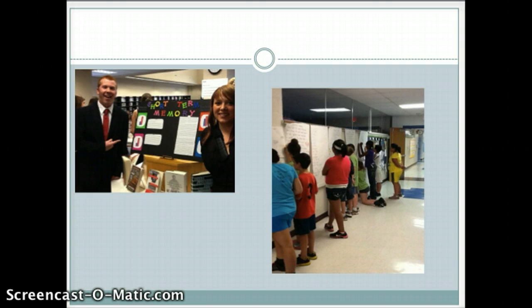On the left-hand side, you'll see my daughter. She had a psychology fair at school, and similar to a science fair, they displayed their work in a gallery walk fashion. And on the right are my students at the end of the year participating in a gallery walk showcasing their finished poetry unit.